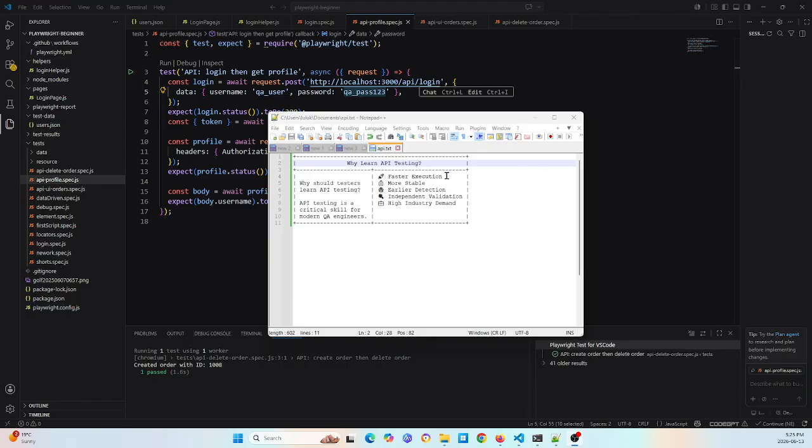First, API tests execute much faster than UI tests because they communicate directly with the backend without opening a browser. Second, APIs are generally more stable than user interfaces, which means fewer test failures caused by UI changes. Third, API testing helps teams detect defects earlier in the life cycle, reducing the cost of fixing issues later.